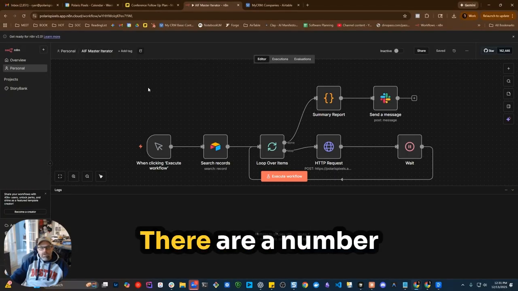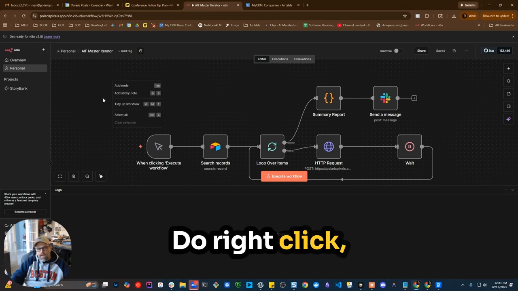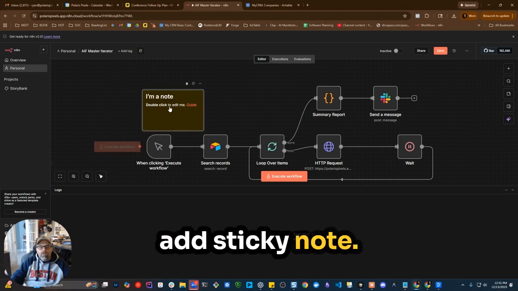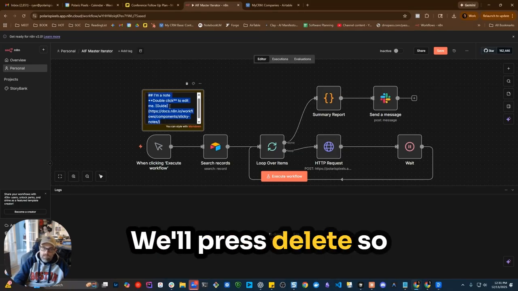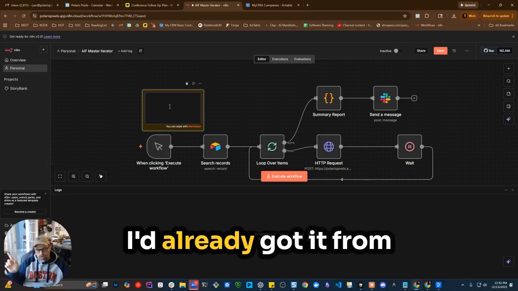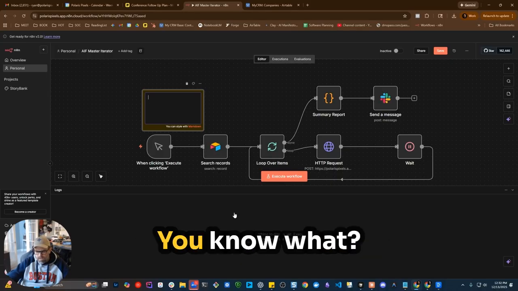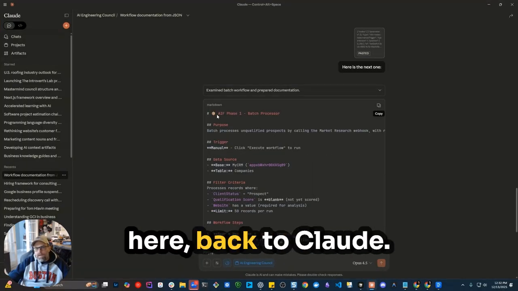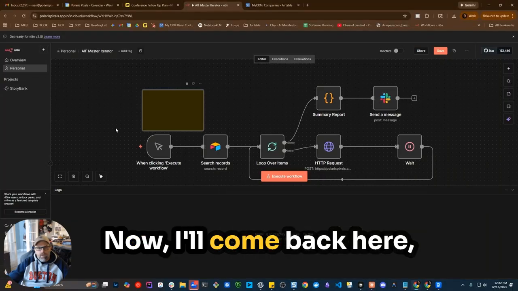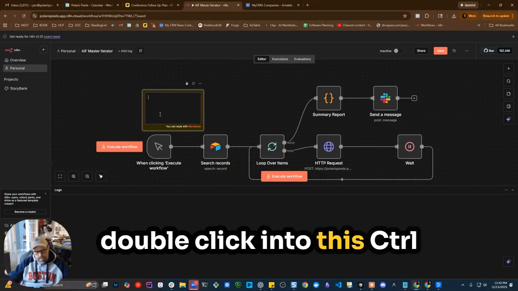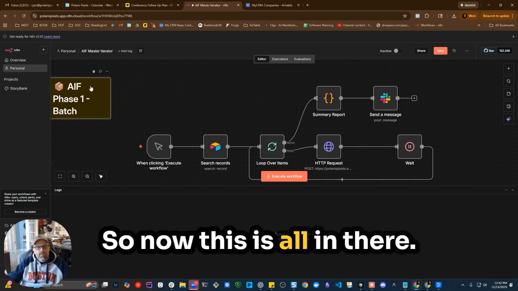Now I'm going to come back here. There are a number of ways you could do this, but I'm clicking in the white space, right clicking, and adding a sticky note. Then we'll double click this, press Ctrl+A to select everything, and press delete so I have a blank space. I'd already copied it to my clipboard on the last step, but let's do that one more time. I'll come back to Claude and hit copy just to make sure I've got that on my clipboard. Now I'll come back here, double click into this, and press Ctrl+V, as in Victor, to paste. And that's it. Now this is all in there.